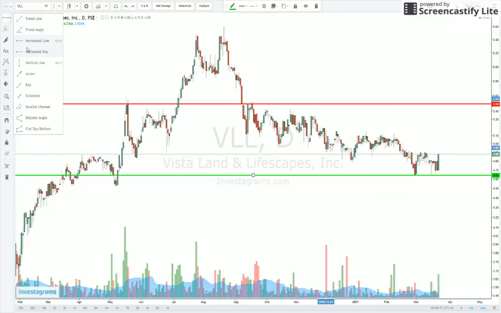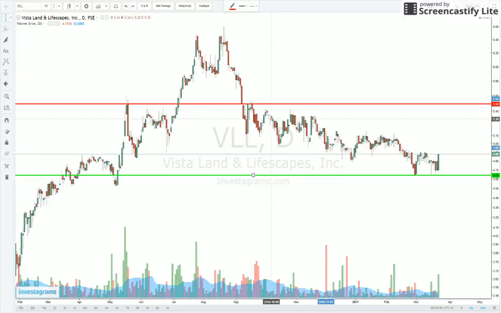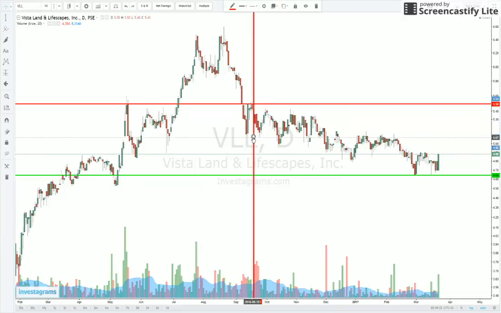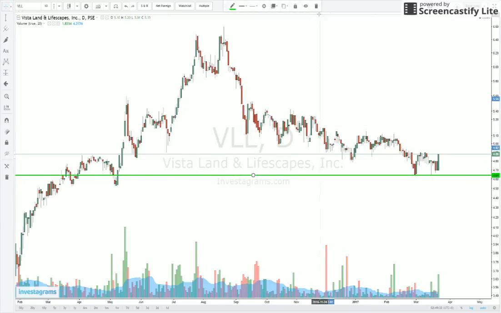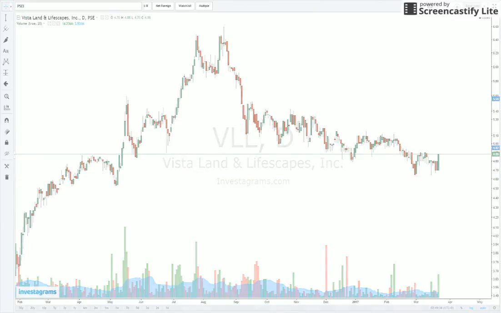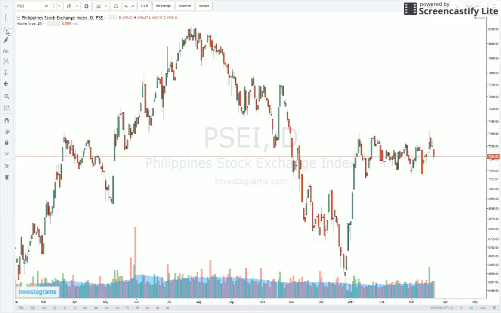Other important thing here to use is the vertical line. You can set candles, like for example, you want to show that this particular area is of importance, right? Let's say you want to draw a box. You see the PSEI, you want to draw a box. You go over here, you go over here, down here. Click this brush. There's this rectangle. Let's draw a rectangle, right? There.